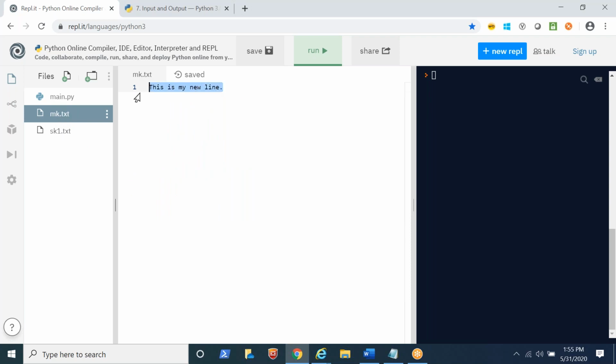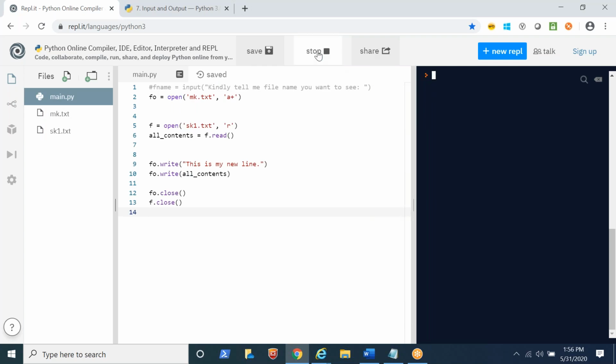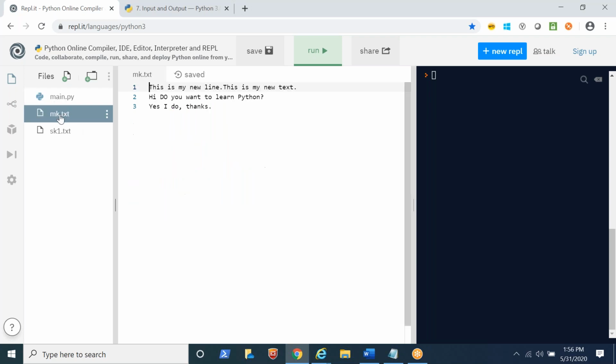I remove this. In sk1, there are 3 lines. I run this now. It worked. So this is my new line. This is my new line. This is my new text. So all the content is here from sk1, right?